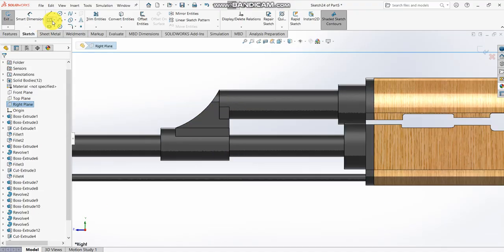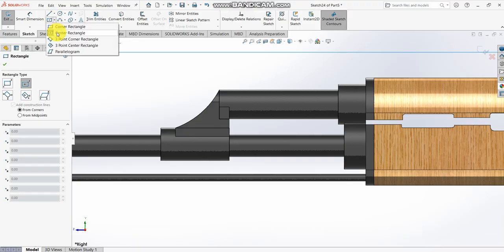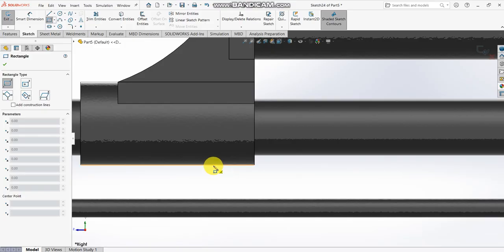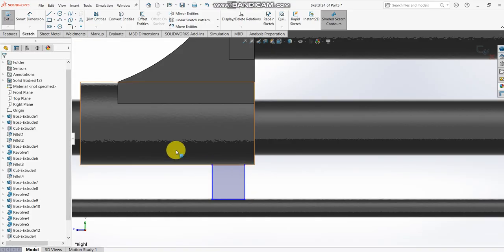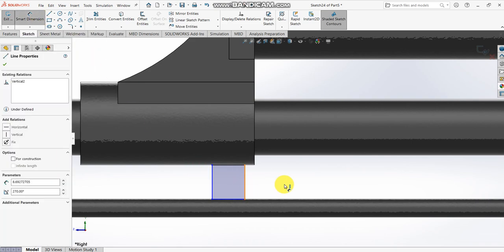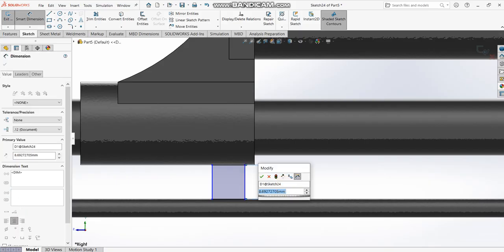We'll come to this area, this drop down arrow. We use a corner rectangle. Click on corner rectangle, we zoom in, we click here, and we drop down like this to get something like this. Now watch, you dimension this for me. I'm going to dimension it 6.37.